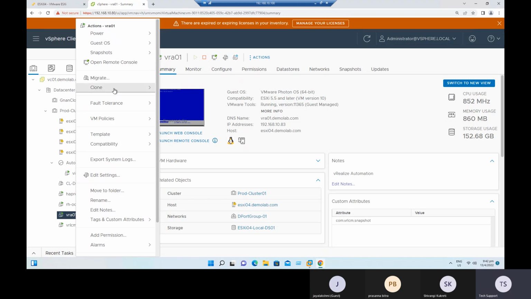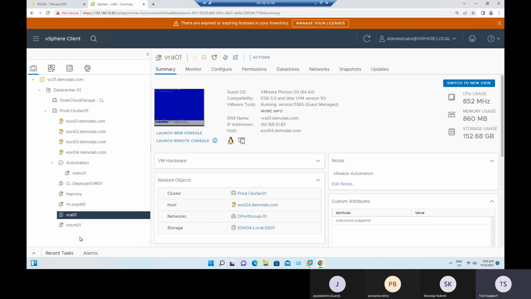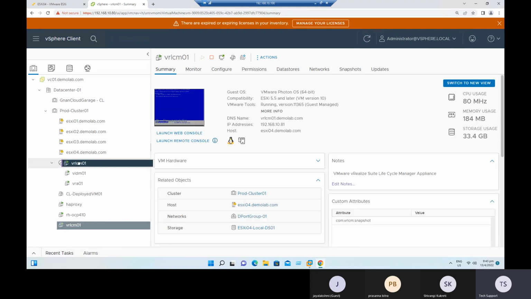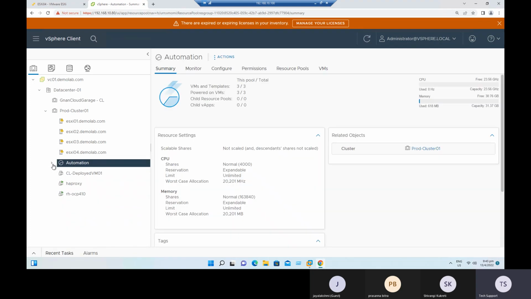virtual machine. You can choose the option either move to folder or move to resource pool. While moving, you can choose that, which is one method, or else simply drag and drop it here. It's moved to the automation resource pool. Same way, the LCM VM also comes under the automation resource pool. So under the automation, we segregated three VMs.